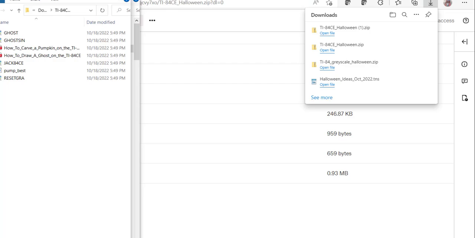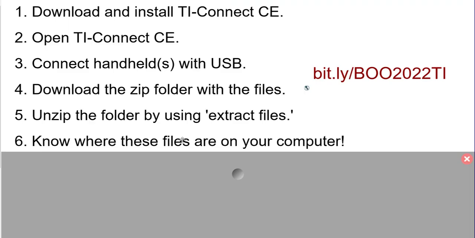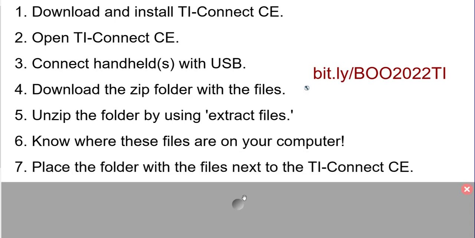Let me just pause for a minute. So this is what we did. We downloaded the zip folder. We unzipped it by using extract files. We needed to know where these files are on our computer. And now we're going to place the folders with the files next to TI Connect CE on my desktop.